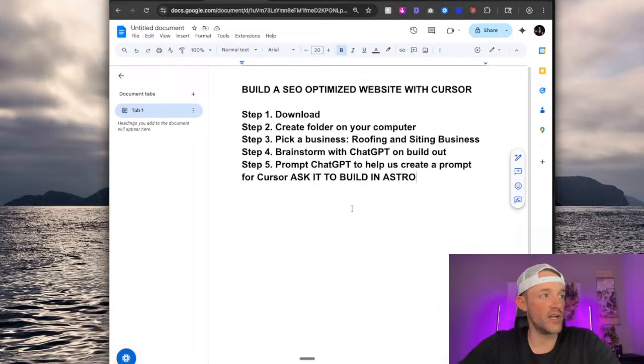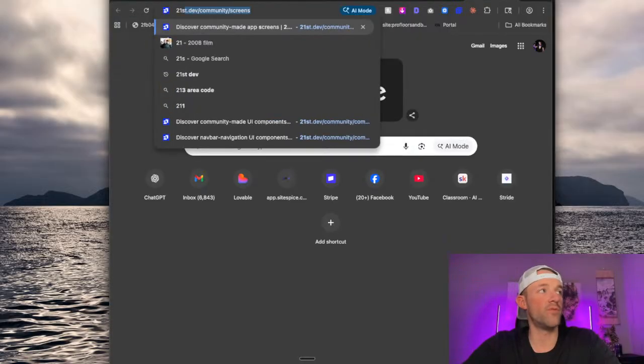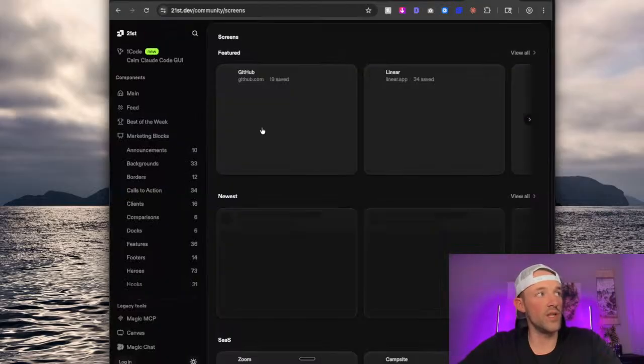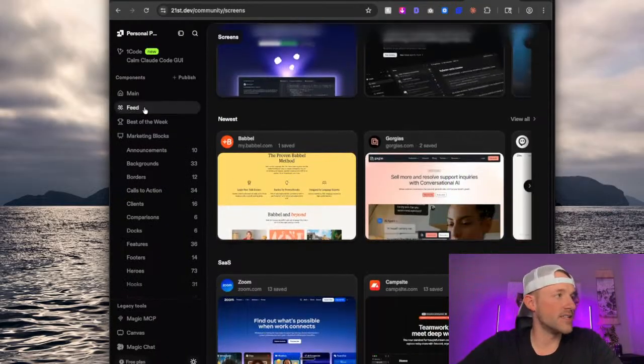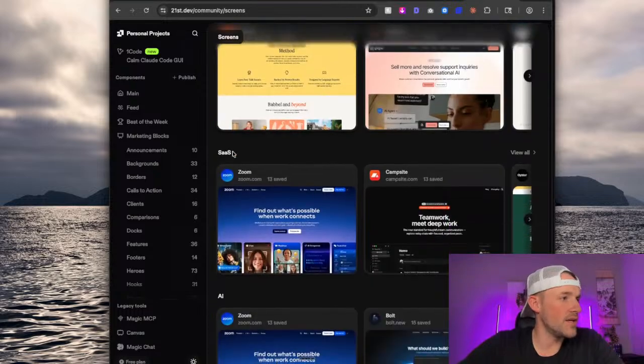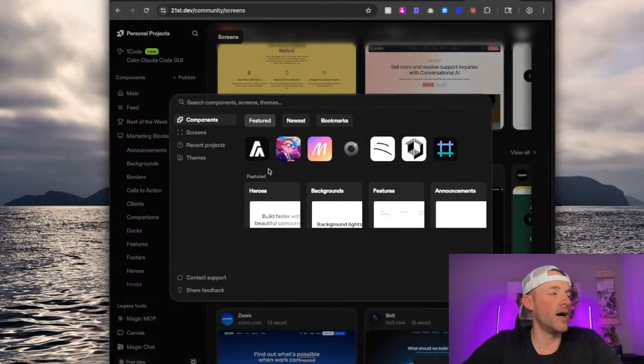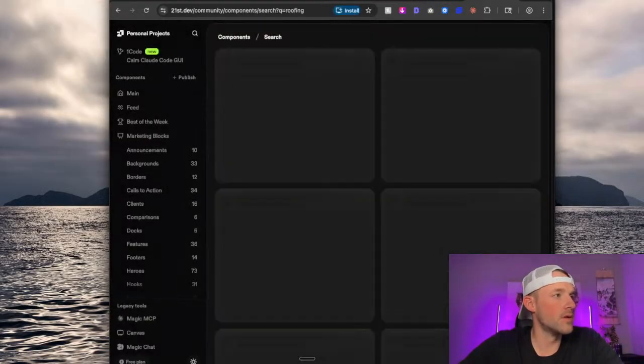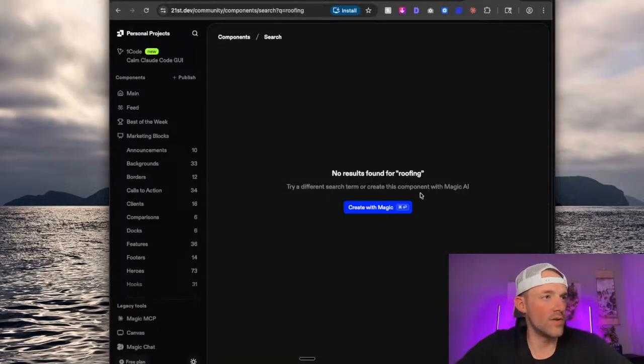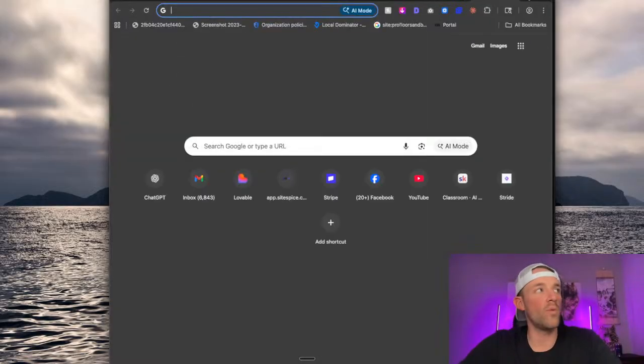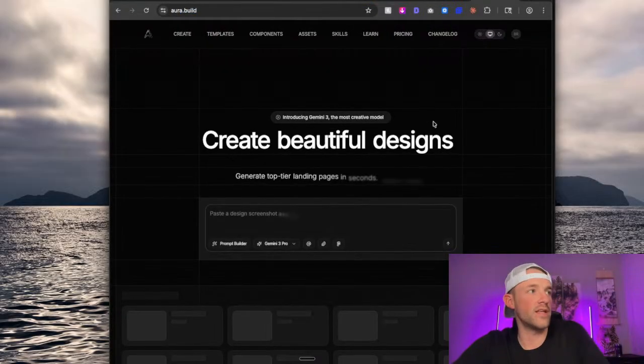Now, a plus here. As it's building, you can start to look at step 6, which is explore designs. And we're going to do that on a website called 21st Dev. If you've never heard of 21st Dev before, it brings these really cool templates together. So if we go into the search bar and look up roofing. Okay, so there doesn't seem to be any for roofing. So another one you can go to is called ara.build. That's another one that you can look at.